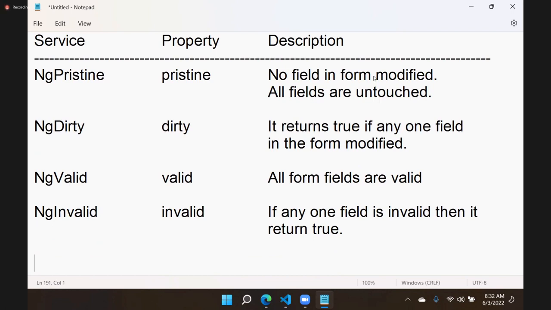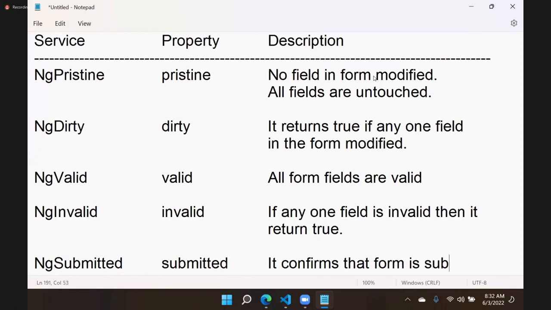We have ng-submitted. It confirms that the form is submitted, that means the submit button was clicked. It will confirm that the form is submitted. So these are the validation services.